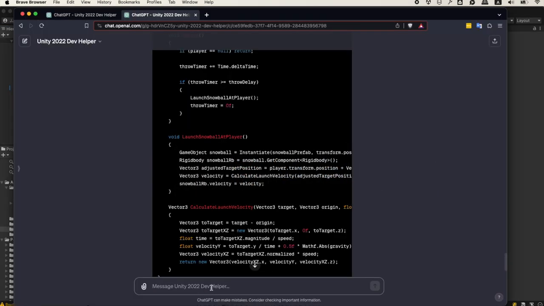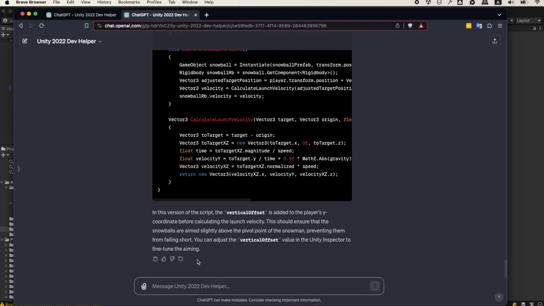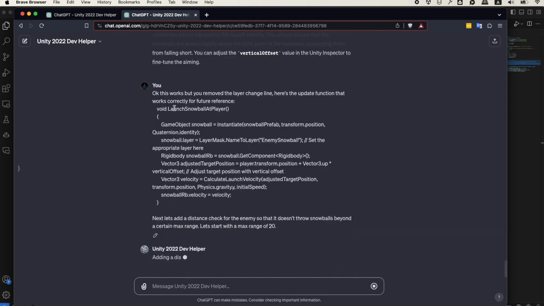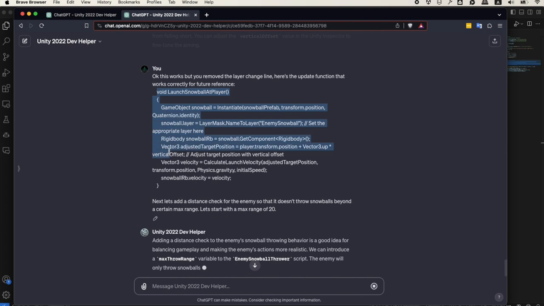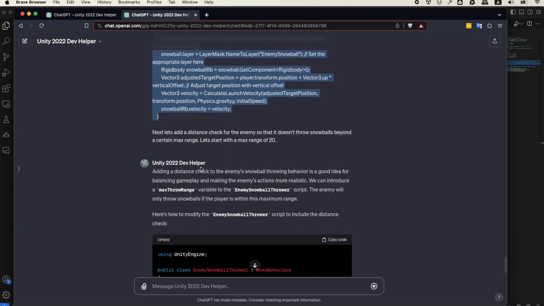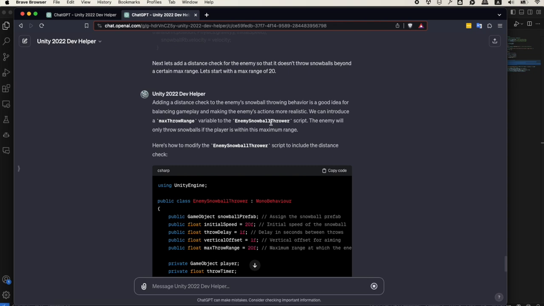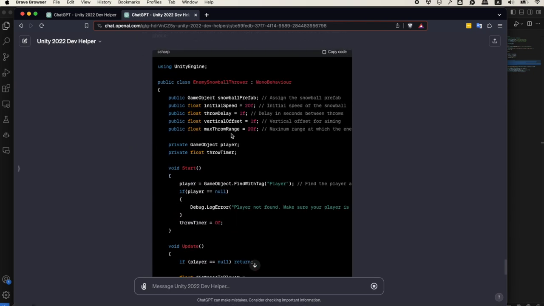Go back to AI and add in a distance check. And I'm also going to make sure to point out the issue that it had created with the code that wasn't correctly updated. So we're just going to provide it with this updated script here. So what I've done is I've updated the AI with the new function, so that it's going to have that as a reference, hopefully. And then I've also asked it to create a distance check for the snowballs. So it's going to do a max throw range variable, and it's got some instructions on changing this. So here's this new variable it's added.